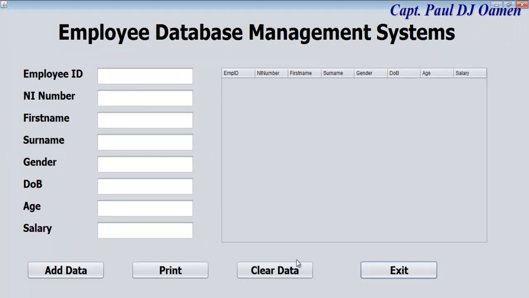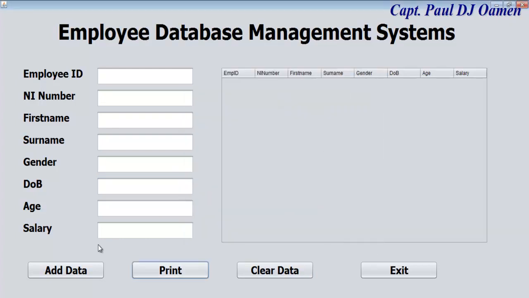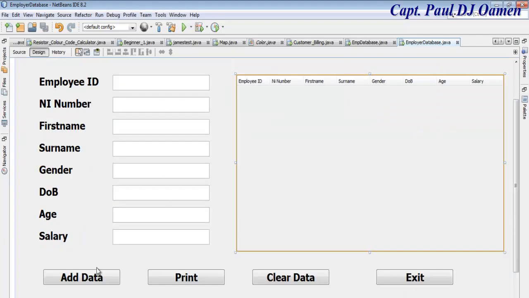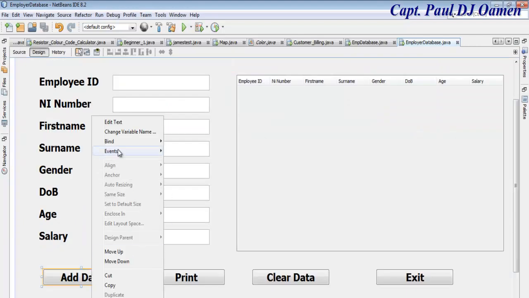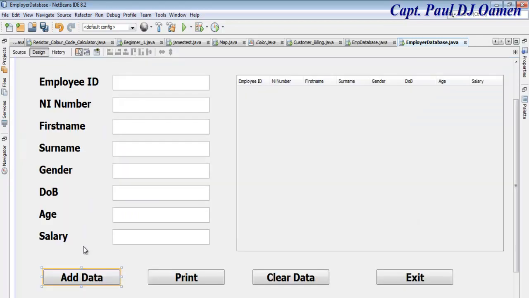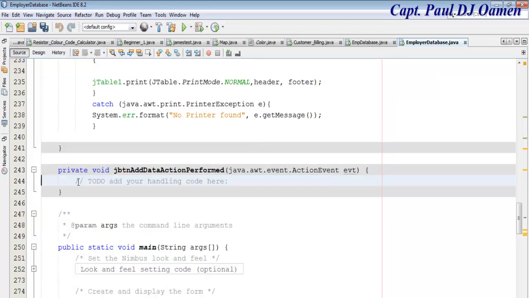The exit works. Whatever I enter here, we can clear that, and we can even print. There we go. That's the print dialog. Cancel that. But our data, nothing is happening. Now I'm going to exit out, and let's right click on add data, event, action performed, and let's do that again. Event, action performed.